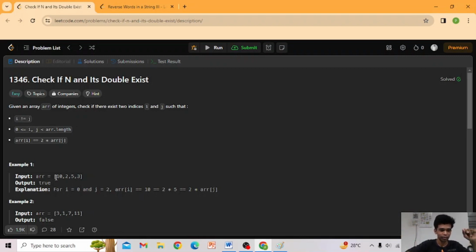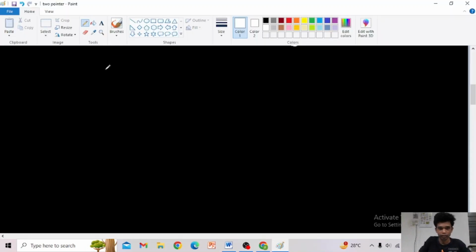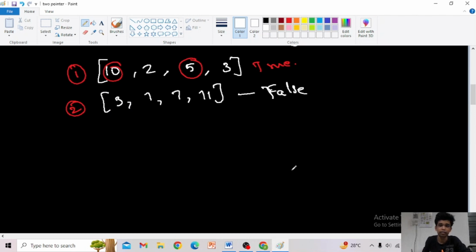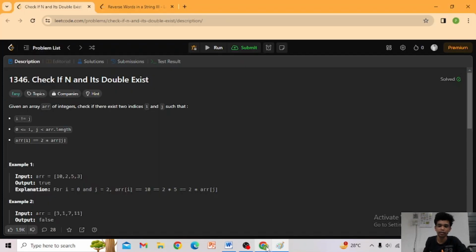Take this example: 10, 2, 5, 3. Now, is there an element whose double exists? Yes, 5 and its double 10 exist, right? So we return true. This is the first example. Let us see the second example. It is 3, 1, 7, 11. It is false because there don't exist any number with its double inside that array.